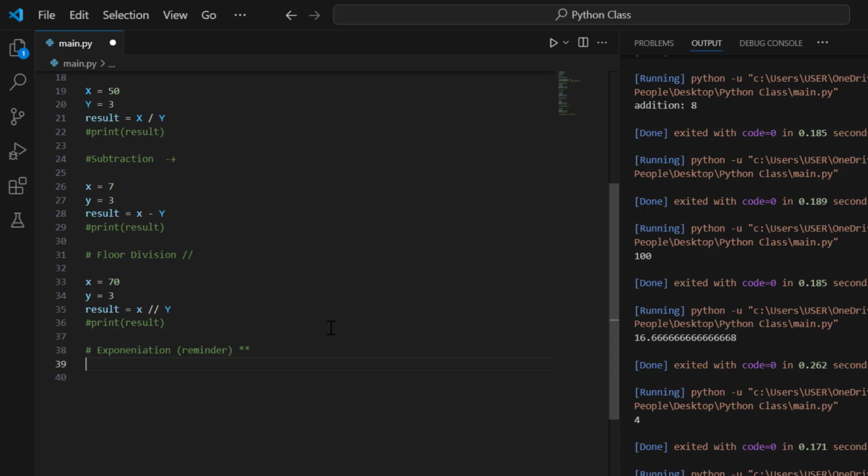Let me give you an example. I'm going to declare another variable here: x is equal to 7, and then y is equal to 3. And the result, we then say the result would be equal to x, then the double asterisk, and then 3, like this.